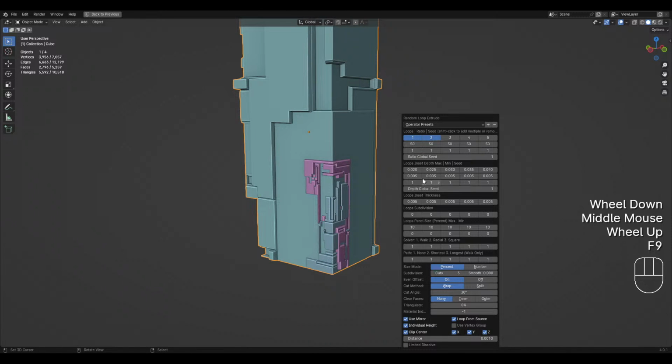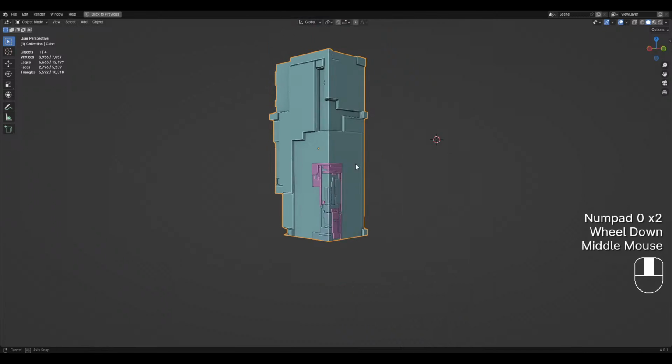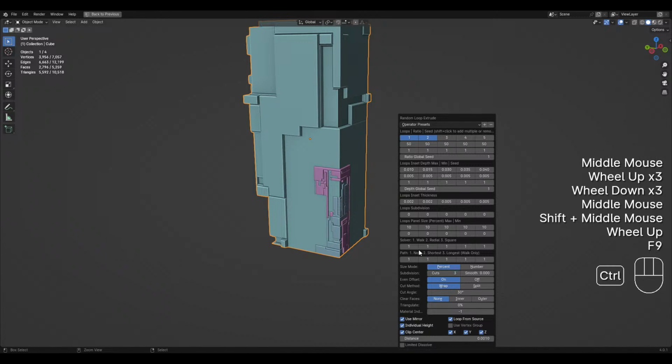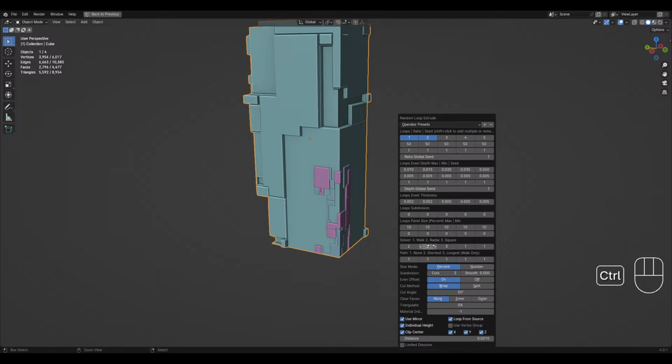Okay, let's just do 0.01, then 0.015, then 0.002, 0.02. Panel size to 5. Okay, just 10.